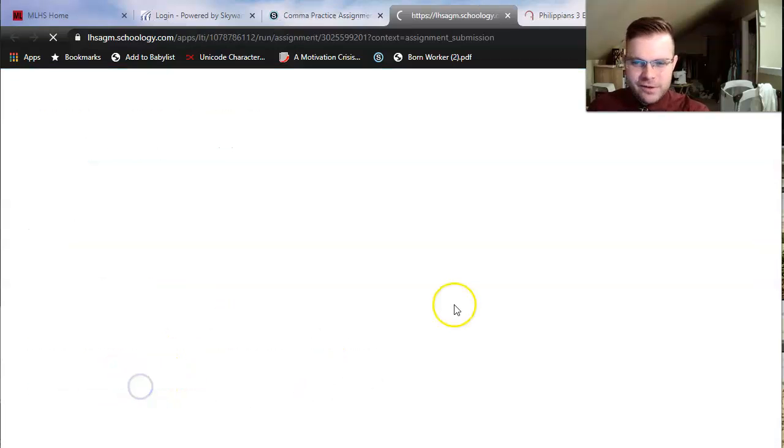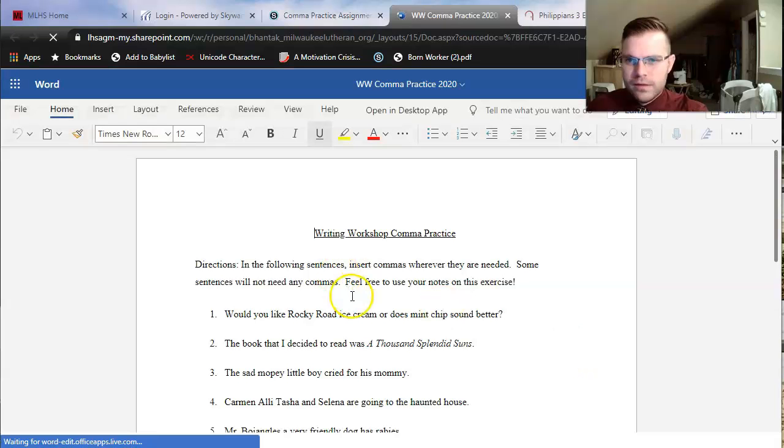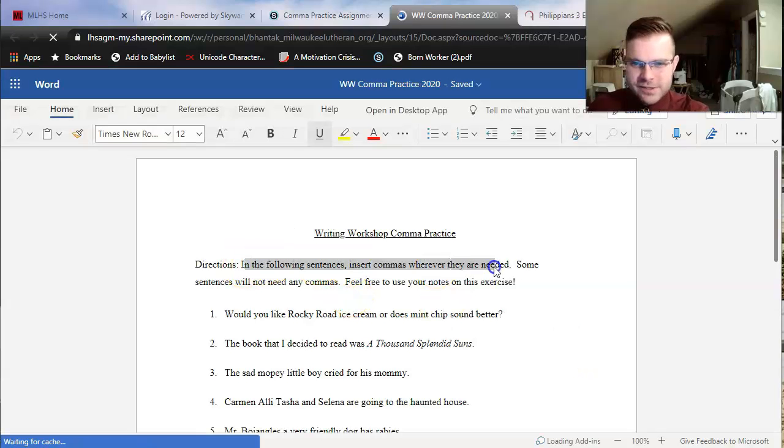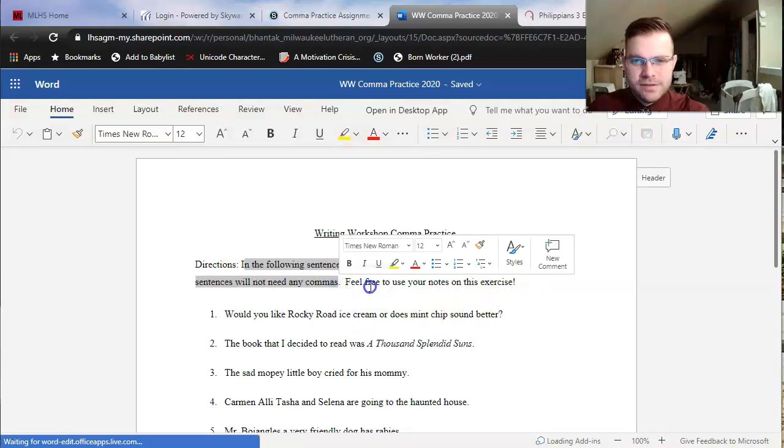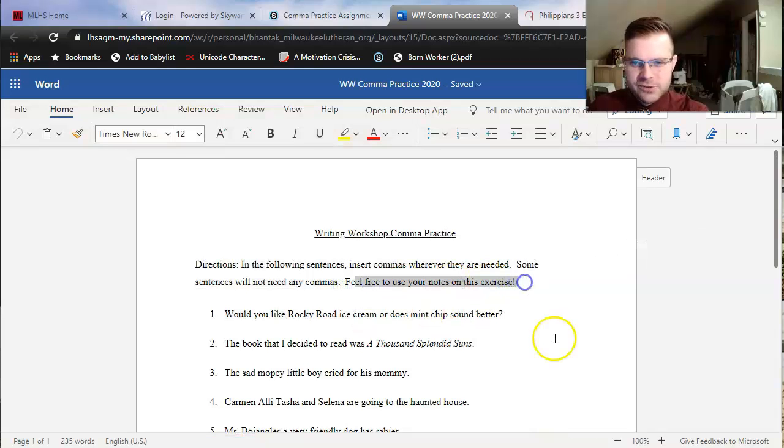Let's look at it together here. There we go. In the following sentences, insert commas wherever they are needed. Some sentences will not need any commas. Feel free to use your notes on this exercise. I'd like to remind you that this one is not due until Sunday, so take your time on this one. I know some of you are still working on your proposal for your college application essay, so focus on that first and this second.